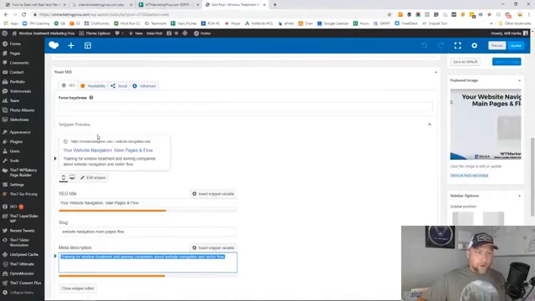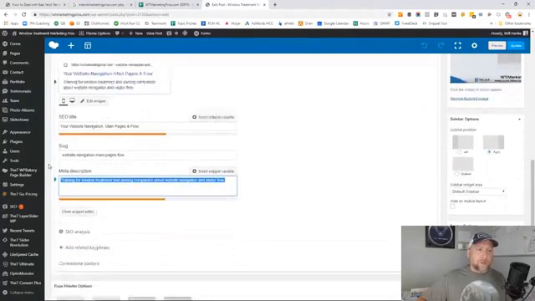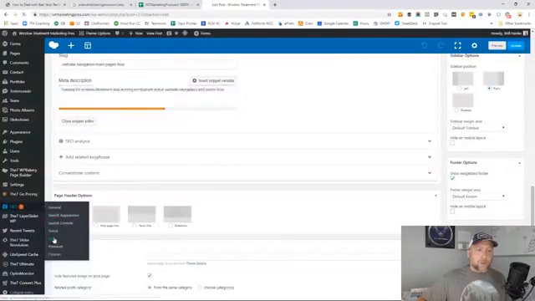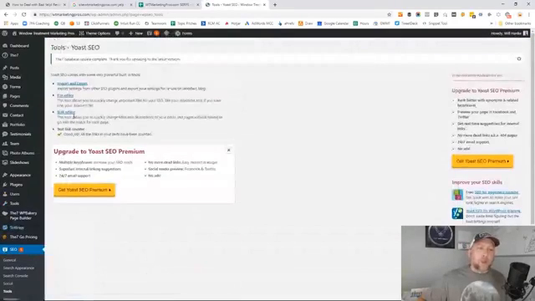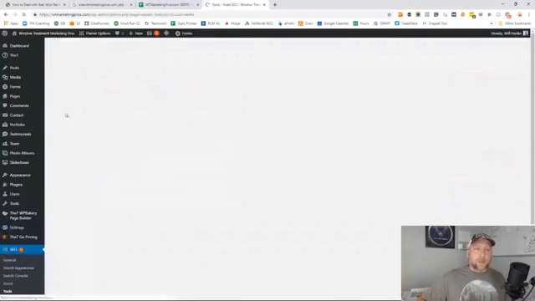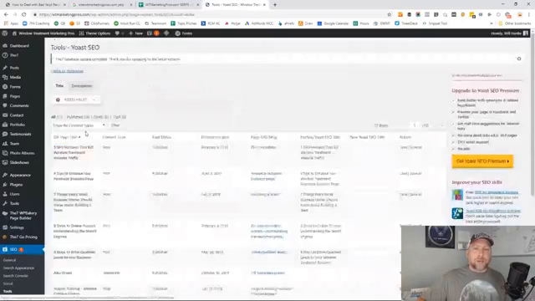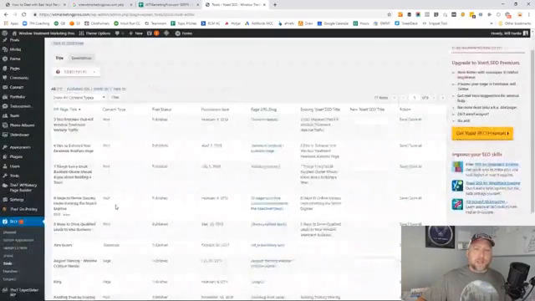Now, I want to show you one other cool thing with the Yoast SEO plugin. If I go over here to SEO tools and then bulk editor, the bulk editor lets you look at every page on your site, what the existing title is, and then if you want to type a new one in. So this is really cool.